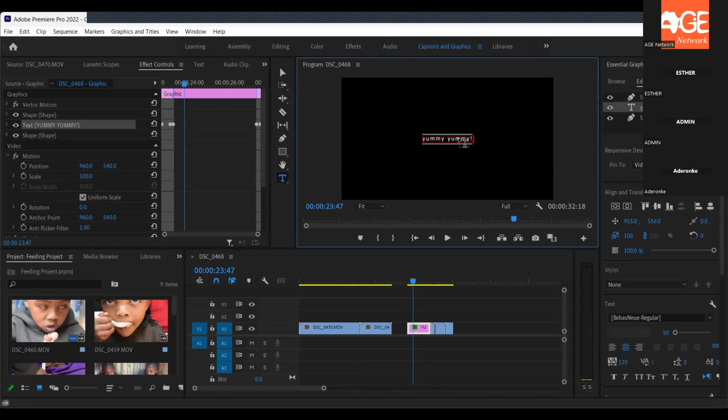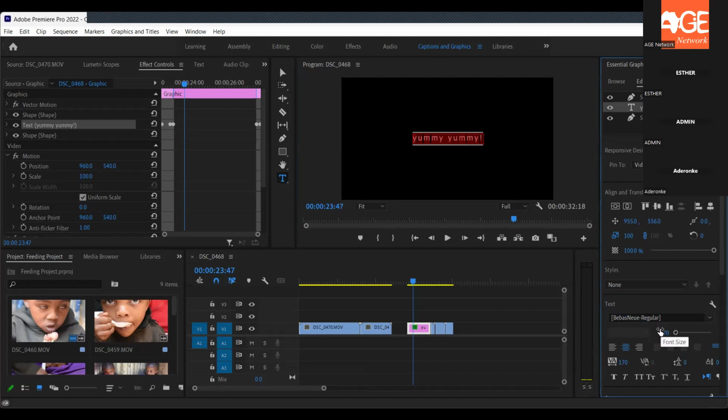So now we want to make it bigger because I think it's too small. So you double click and select everything, or press Control A, it selects everything. Then where you see the text down here, you change the font size. Can you see that? We change our font size from 50, maybe let's try 70 or even 80. Yeah, I think it is a little bit bigger.